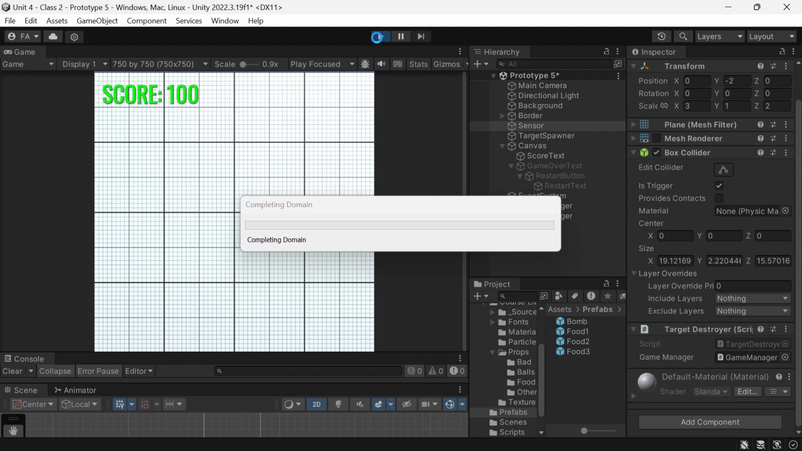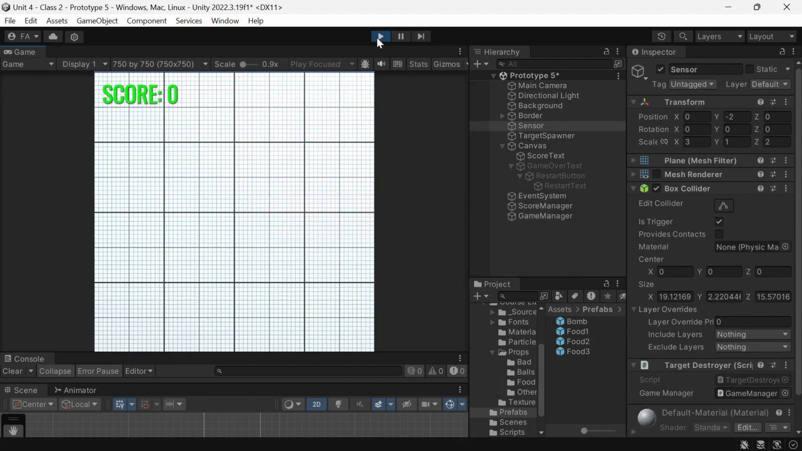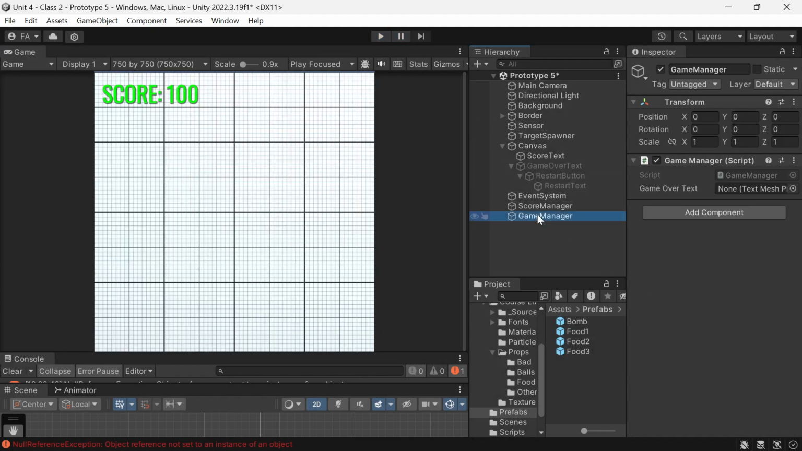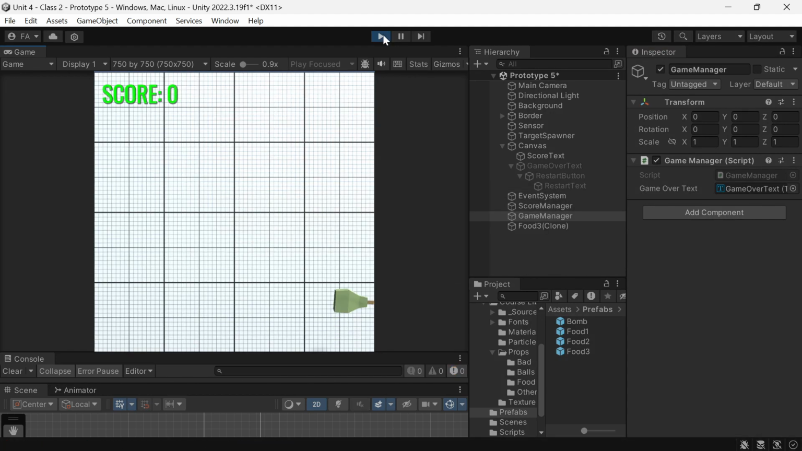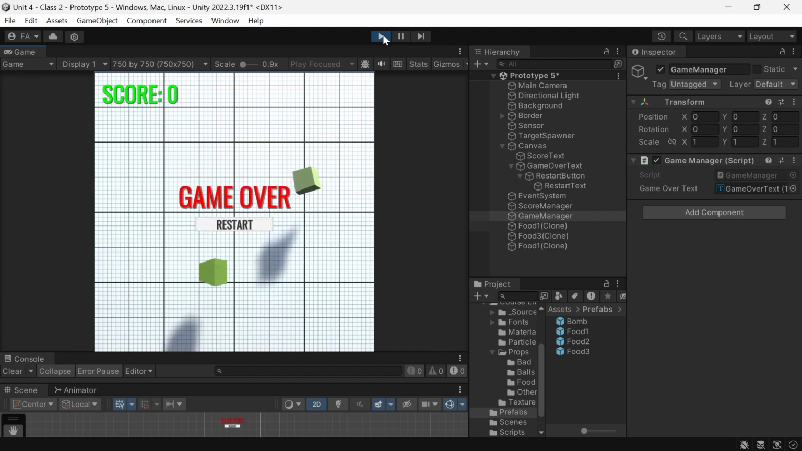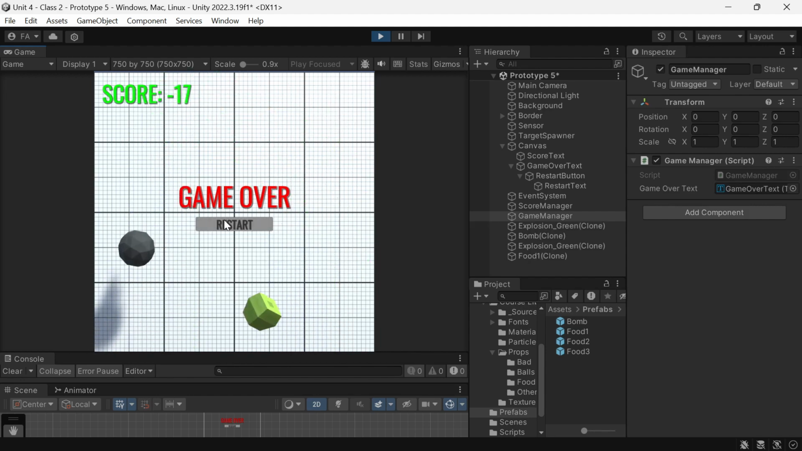If I click on play, okay. So fruit flies, fruit falls. Oh, object reference not set to an instance. Back at our game manager, the game over text is not supplied. Sorry about that. Again, so there, fruit flies, fruit falls down, game over. But then our fruits are still spawning, and I can still actually just click on them. So that's the next thing we want to prevent. And if I click on restart, there's no functionality here yet.